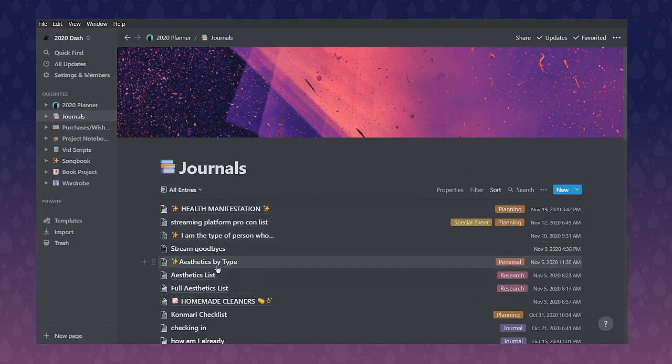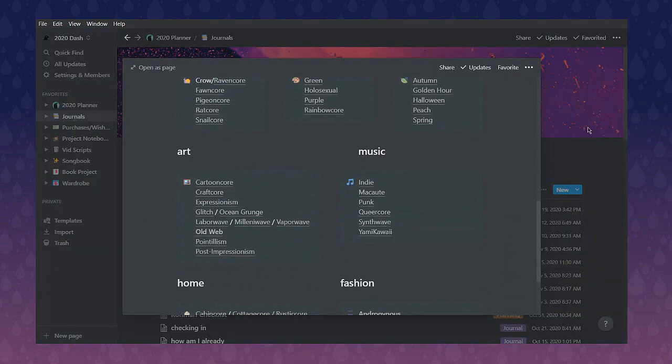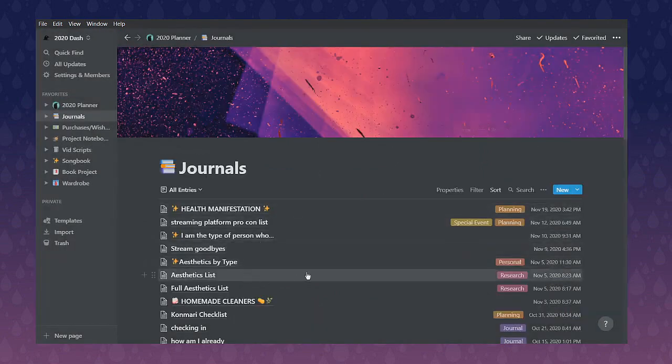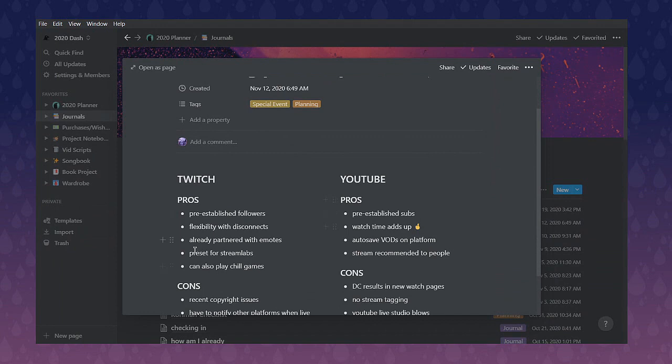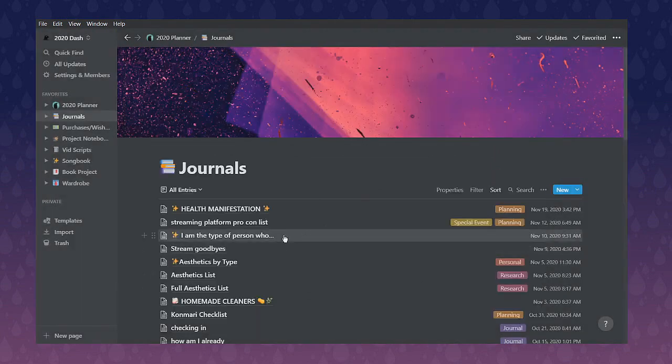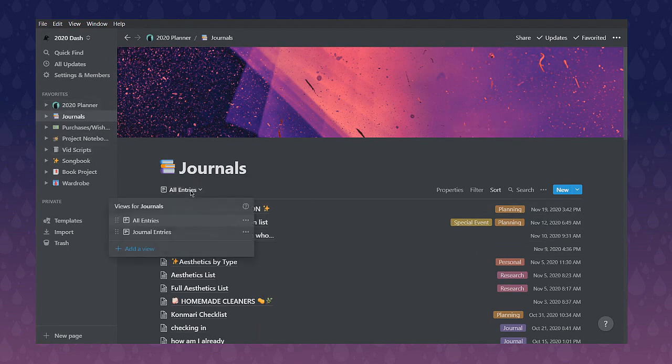And it sounds a little silly, but I even have all of the aesthetics that I personally am attracted to in here with links to where I can find cool content of that style. But like, as you can see, I do like pro-con lists. This is a great place to hold all of my pro-con lists. It's a great place to hold all of my brain dumps and mind maps. And at any point you can delete them. You can throw things under a toggle so you don't immediately see it, but it's still there.